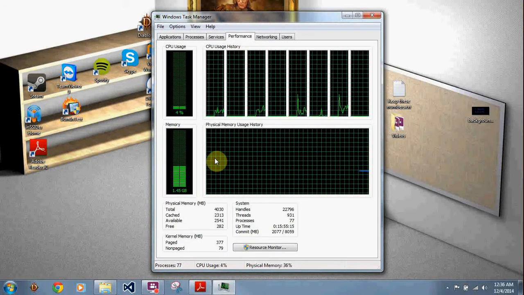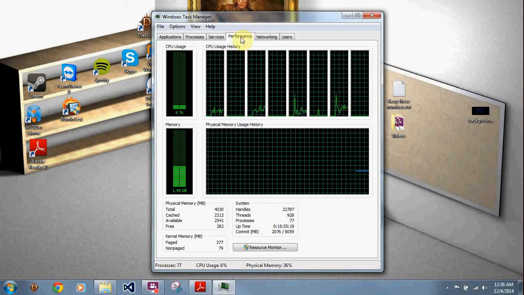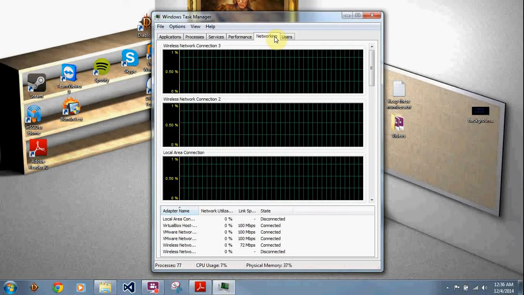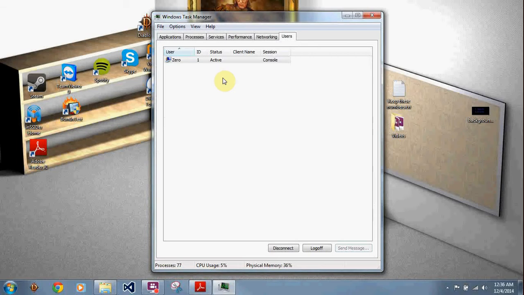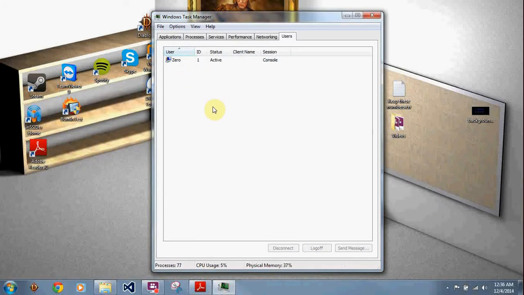Performance, I'm actually going to get into this in another video, where I'm going to go a little more in-depth than just what the Task Manager offers. And same for networking. Users really just shows who's logged into the computer. So if somebody's logged in and then they went and came down to switch user instead of logging out, you'll see a list of people that'll pile up here if they keep doing that.